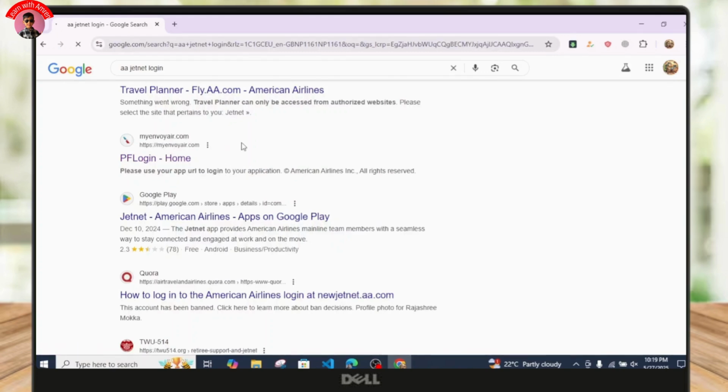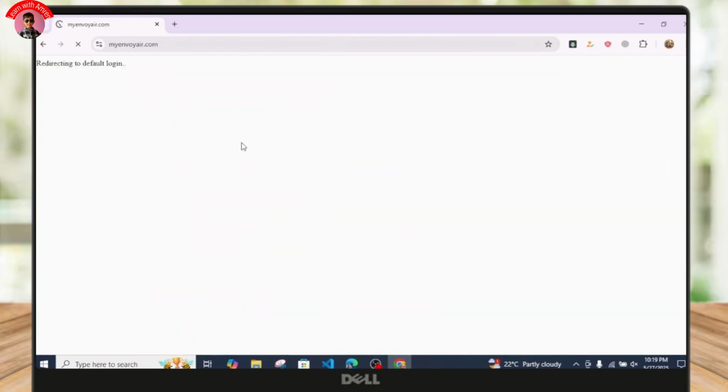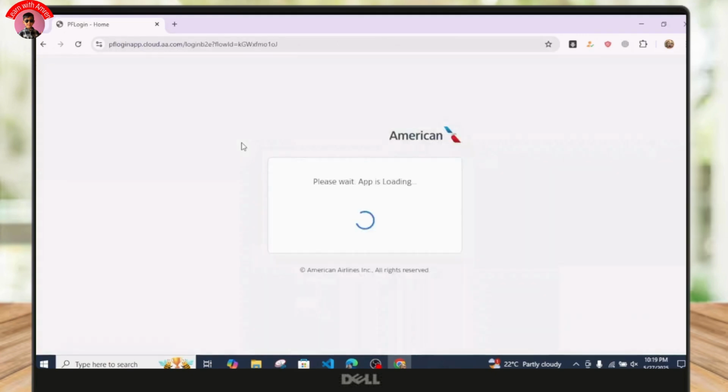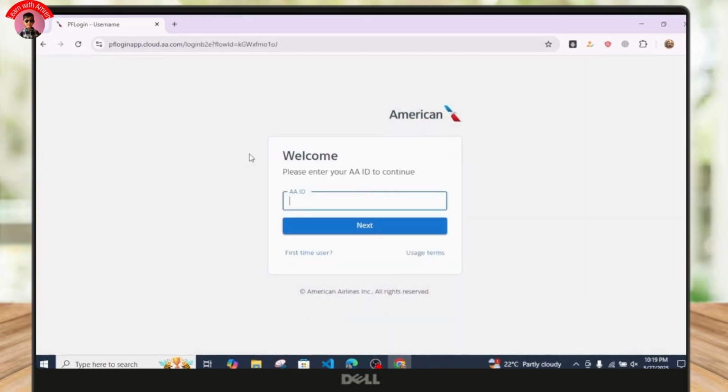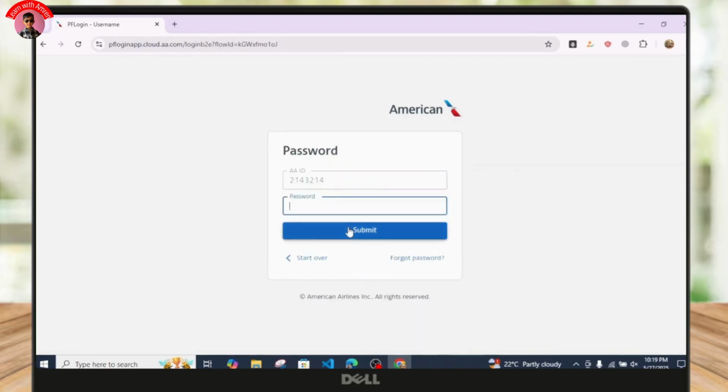So it will take you to this website of the official American Airlines. So once you're inside here, you just have to enter your AA ID to continue. So just enter your ID just like this, and once you click on next, you should have a password button over here, so you can simply fill up all of your password details correctly and make sure your password and your AA ID are both correct.